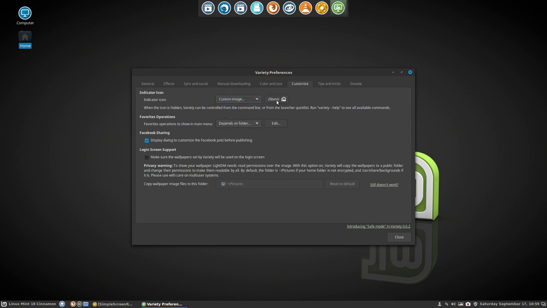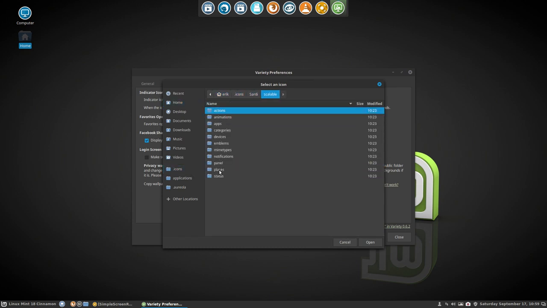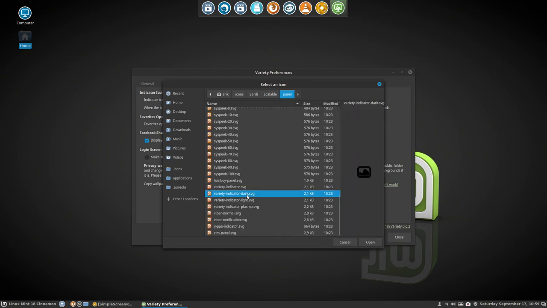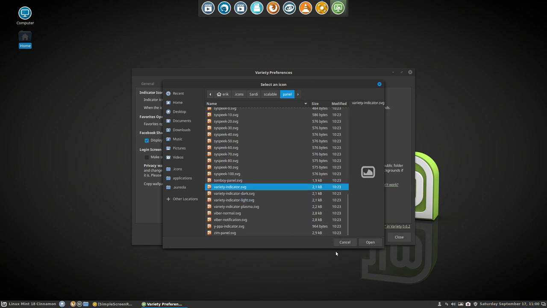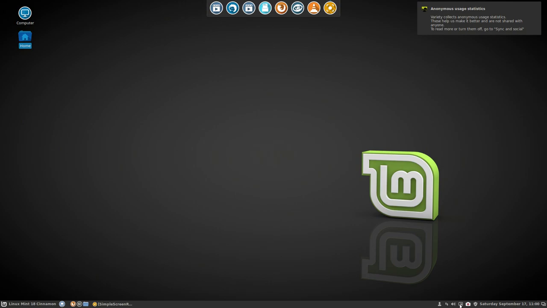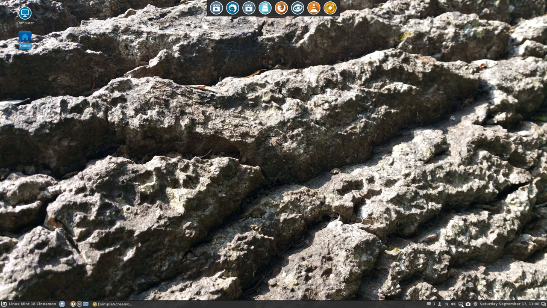So custom image. I have a custom image in the icons from Sardi. There is a scalable. One moment. No. Okay. Nobody coming. I thought somebody was going to interrupt me. So Variety dark, light. Just grayish, because all the icons are here gray. And then open, and we have a uniform look, which is great. And now we can just scroll over it, and there we go. We have this little kind guy, which is quite nice.